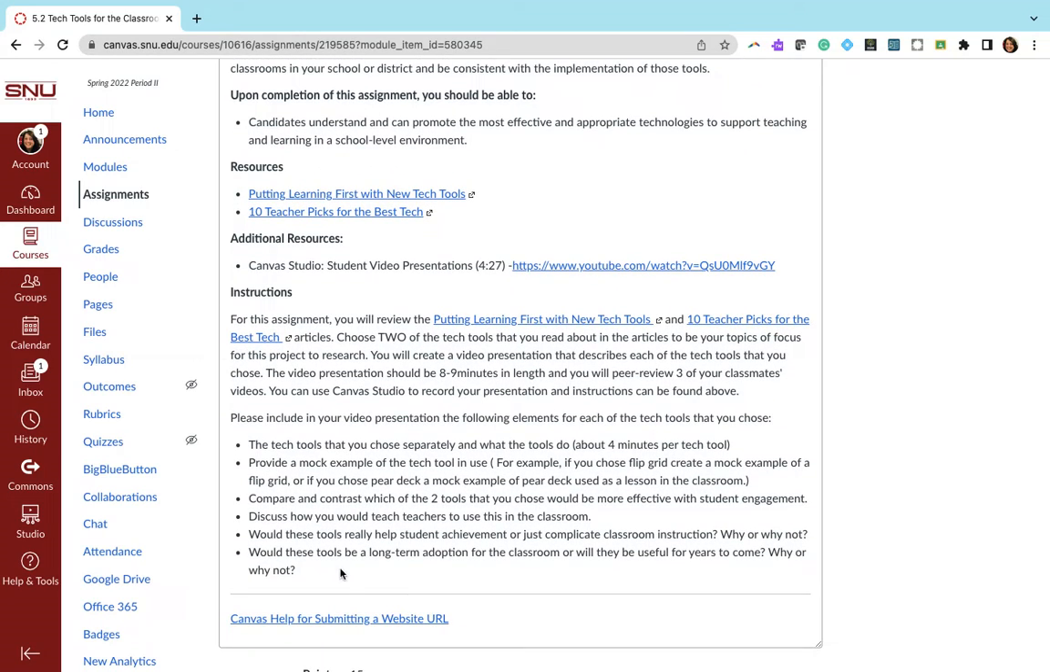The things that I want you to include in the video are listed here. So I want you to describe the tech tool that you chose and why you chose it. Your video could even provide a mock example of how it would be used in the classroom. Like I've given the example Flipgrid. If you wanted to create a Flipgrid and then in your video presentation describe what Flipgrid is and then show your example Flipgrid lesson that you would use in your classroom as a part of your video. And then compare and contrast which of the 2 tools you think would be more effective with student engagement, and then you see the other things in the list.